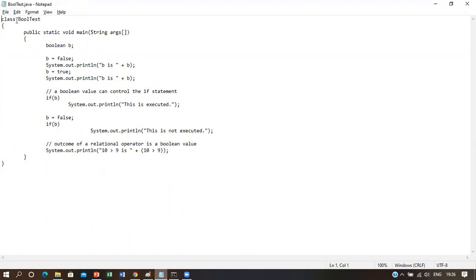The class is BoolTest. We have chosen this class name, but you can obviously choose the class name according to your choice, as I have already told you in the last class. Now this is the main method and this is the variable b. This b variable is declared as boolean.